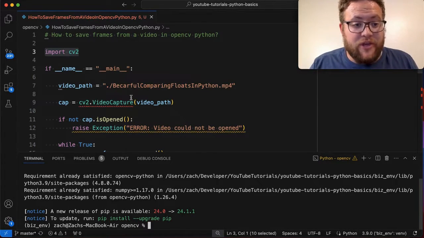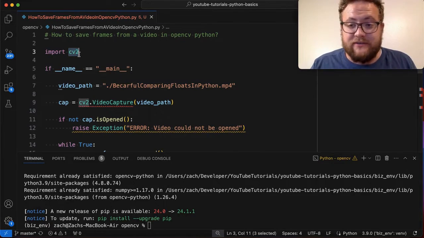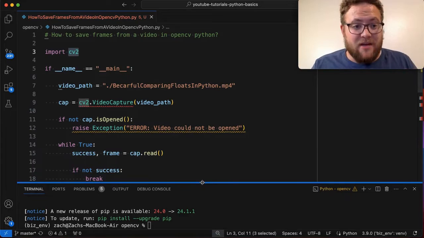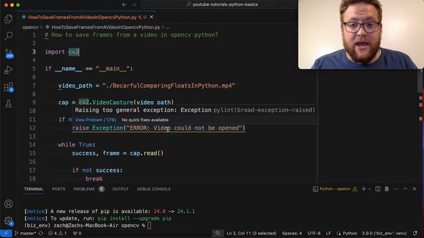The only thing you need to do is make sure that this import cv2 is there, which we have in our script. And so from that, we are all set up to take this code and run it, and then we will modify it so that it can accept a location for where we want our frames to be outputted to, and then we'll modify the code so that it will output all those frames.